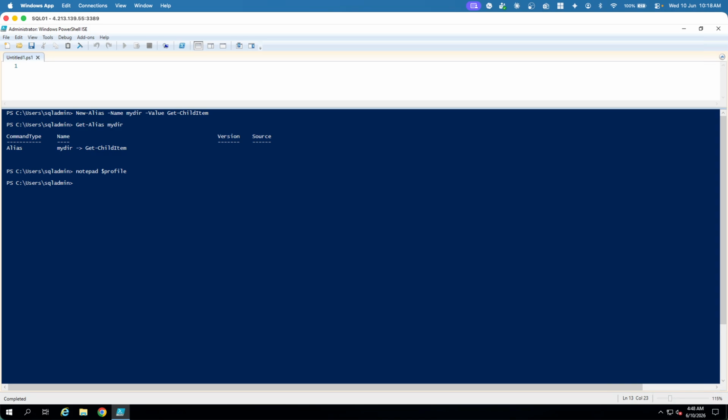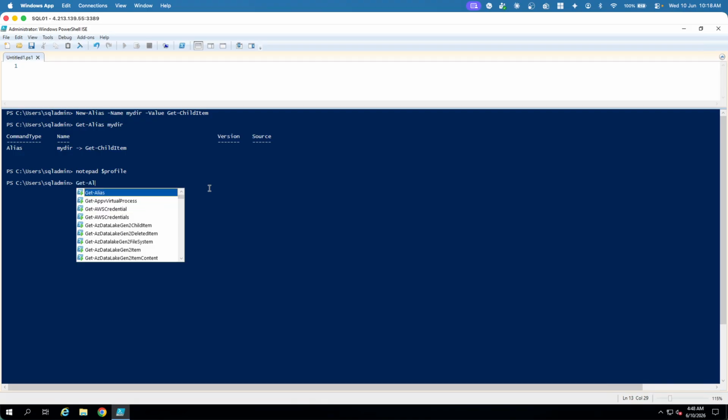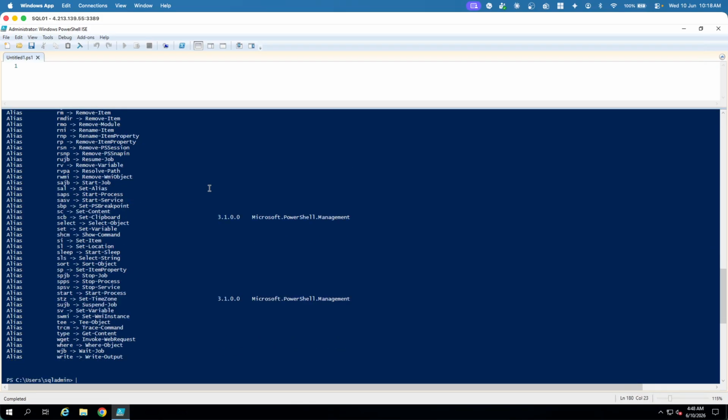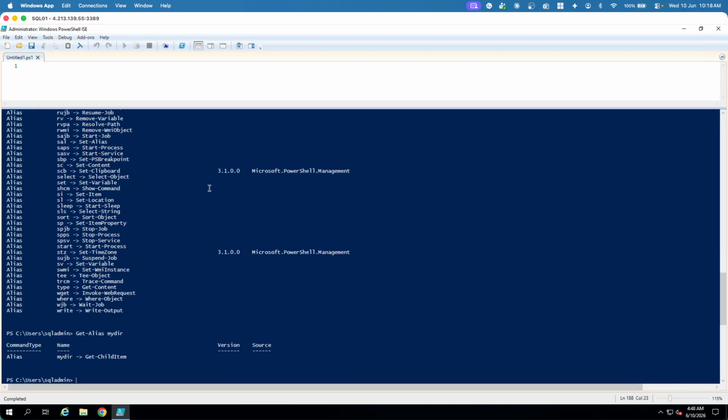Every time PowerShell starts, this alias will load automatically. We can't tell by looking which alias is temporary and which is permanent, but whenever you launch PowerShell and type Get-Alias, if you can see mydir, then it is a permanent alias. But if you close and reopen and the alias is not available, then it is a temporary alias.